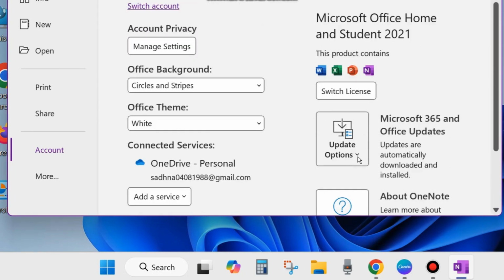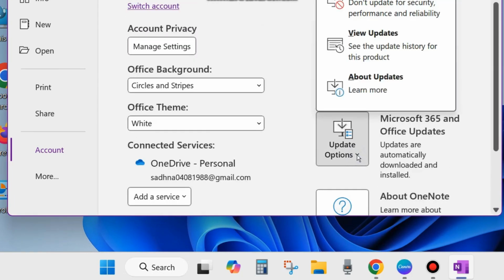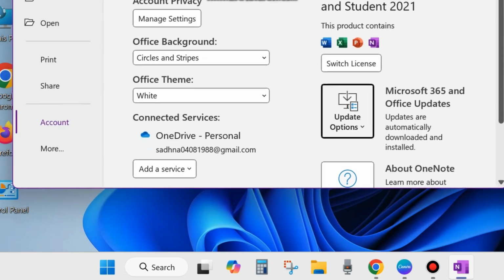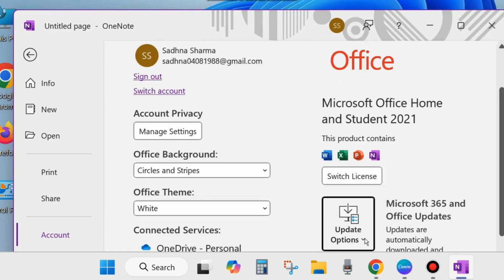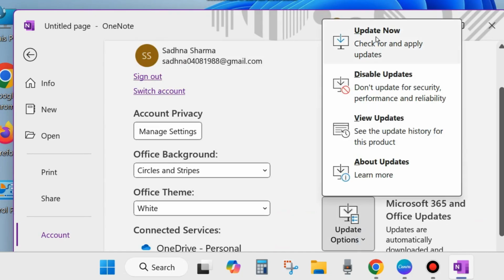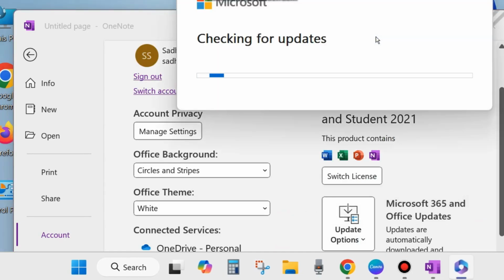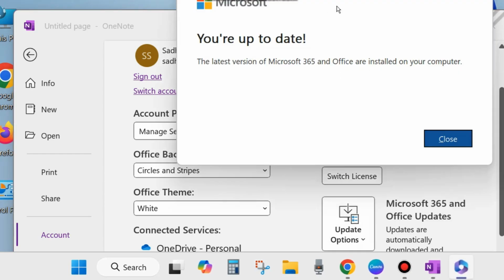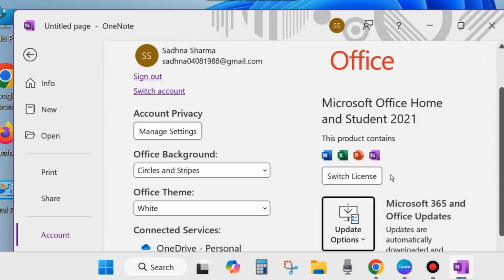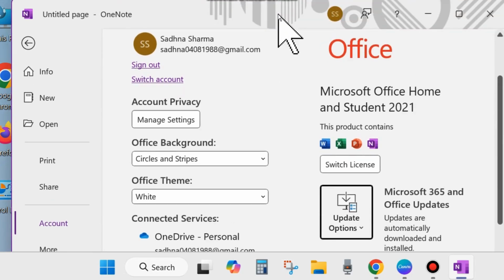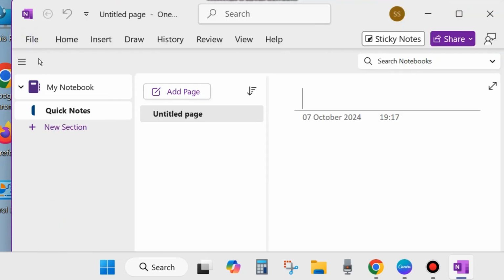Click on the small arrow against Update Options. And from the drop-down menu, choose Update Now. And let the window complete the updating process. It will check for updates and you will receive a message, you are up to date. And check whether Microsoft OneNote error code is resolved or not. If not, go to the next fixes on the same Microsoft OneNote app.